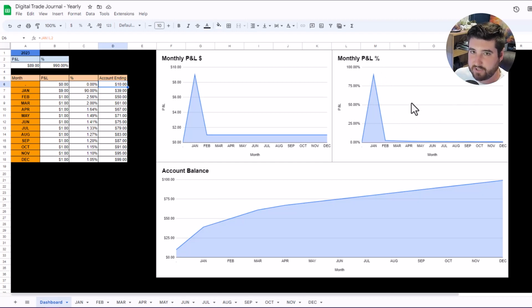So super easy to use. I wanted it complex enough where you get some actual data and you can see trends in your trading and keep track of all your numbers. But I wanted it simple enough where it wasn't really too complex to use. And really, this is just kind of filling it out and using it and keeping track of your trades. So hope this helps you.